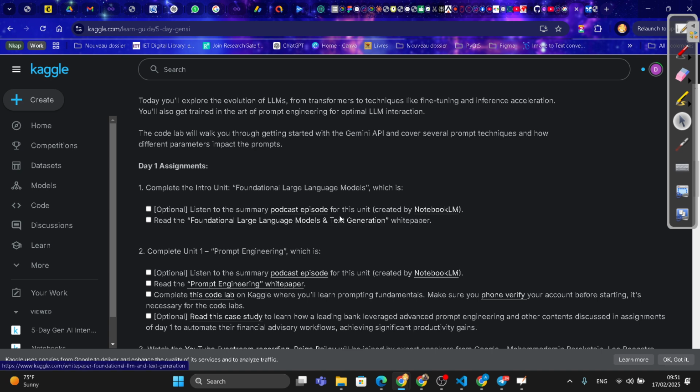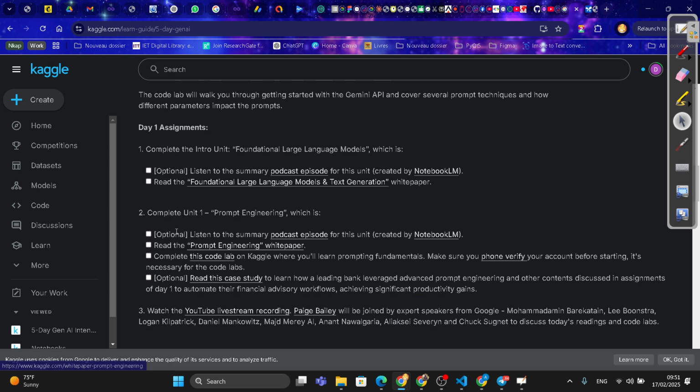There's the white paper that you should read. And for the prompt engineering part, there is also a summary podcast on YouTube. There is a white paper, there is a codelab, and there is an optional case study. And at last, there is a live stream YouTube recording.